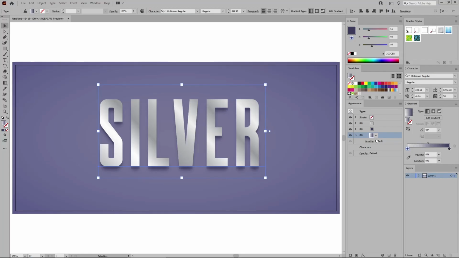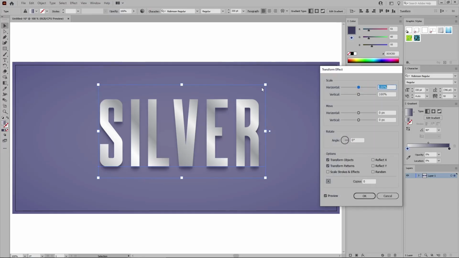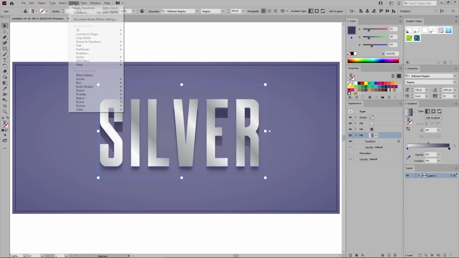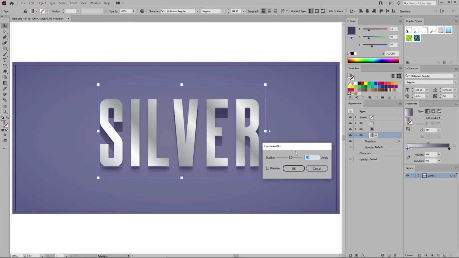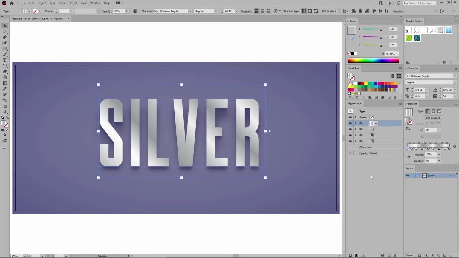Return to the Appearance panel, make sure that you have this fill still selected, and go to Effect, Distort and Transform, and Transform. Again, move the slider to 35 pixels, click OK, and now go to Effect, Blur and Gaussian Blur. Increase the radius to 60 pixels, click OK, and get back to the Appearance panel to add a new fill for your text.